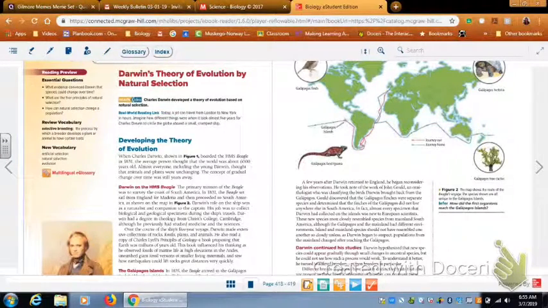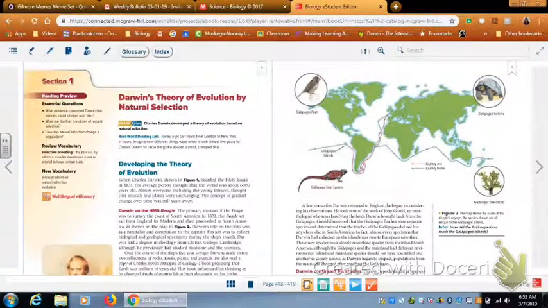All right, this is to help you reading pages 418 through 422, the first reading from the section that we're going to be dealing with evolution. So when we're doing a reading, make sure that you label the tops of your page with the page numbers, the date, and the title of the section, Darwin's Theory of Evolution by Natural Selection.